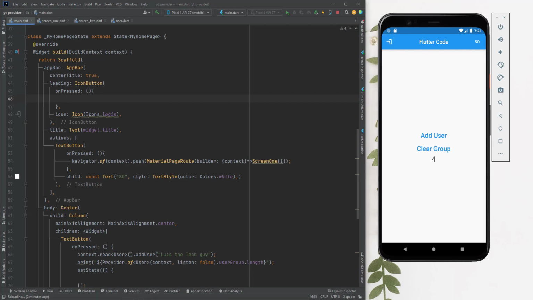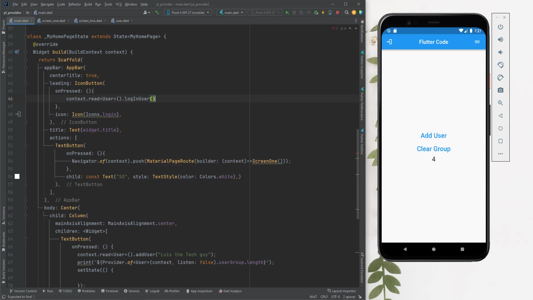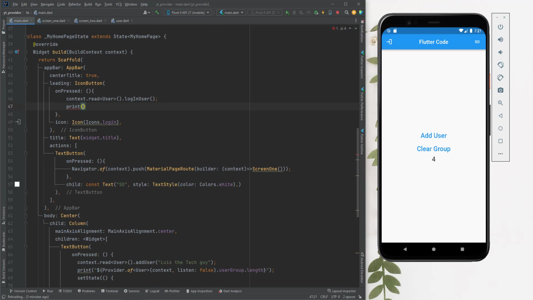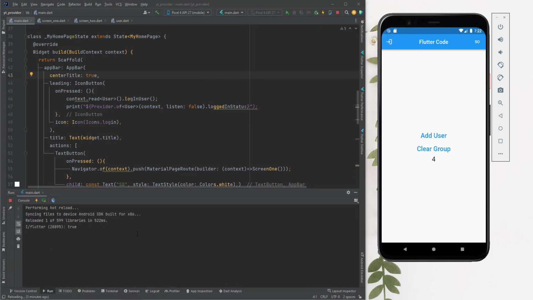Okay, so what we want to do is context.read, and it's going to read the user and log the user in. Login user. And to test that, we can do kind of what we did earlier with the user group, just to check the status of it. As we know, if I put context right now, it's going to give me an error. So I have to do Provider.of, and it's going to be of User, and then we can check the login status. Then I have to remember to pass the context and put listen to false, so that way we don't get those errors. All right, let's hot reload this, and let's open up our console here. Click on that, and awesome, we see that it's logged in. It is true. All right, that's fantastic.